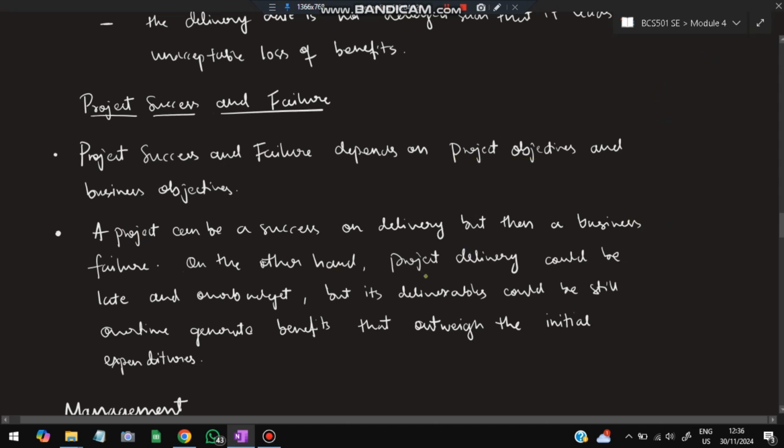On the other hand, project delivery could be late and over budget, but its deliverables could still, over time, generate benefits that outweigh the initial expenditures. So even if you spend a little more time and make the project better, even though it is over budget and delayed, over time people will start to use it and it will generate more profit than loss. These things should be considered, whether that will happen or not.